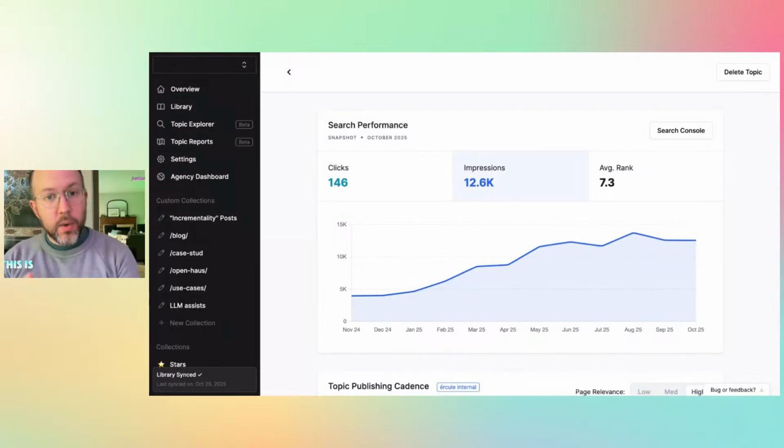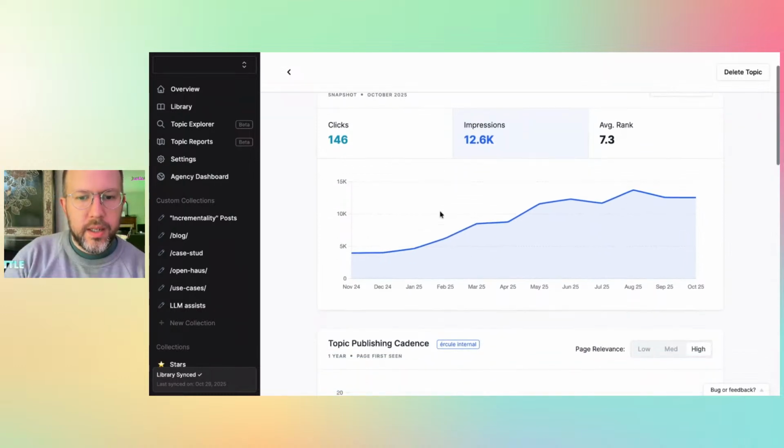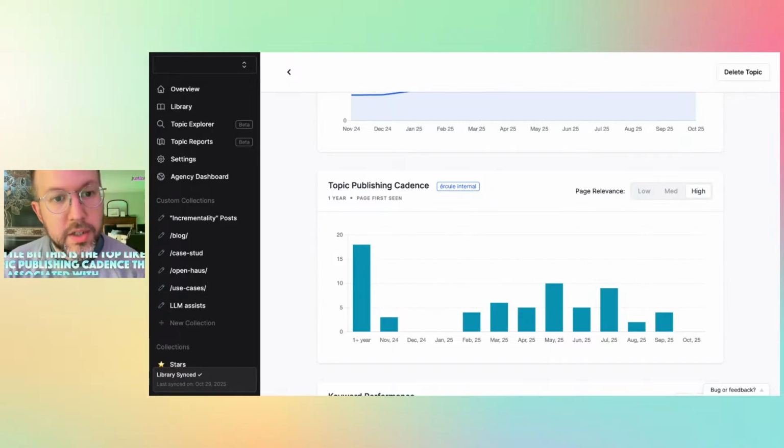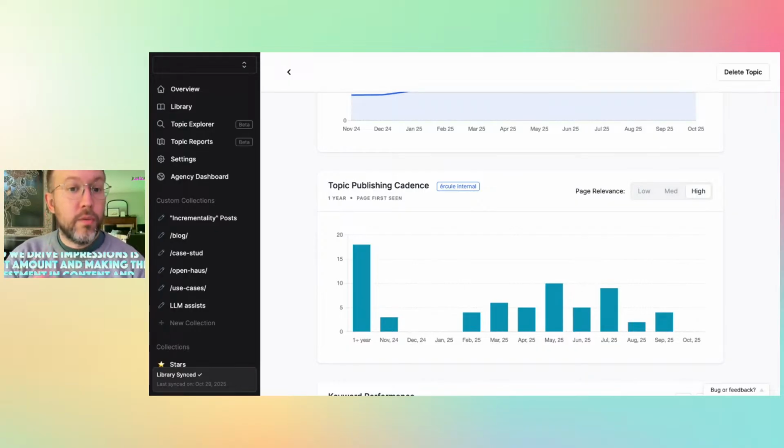So this is a graph of getting more impressions and also getting more clicks and more LLM visibility. And then if I scroll down a little bit, this is the topic publishing cadence that it is associated with. So many posts on similar topics. Super important for making sure that we actually drive clicks and impressions is that amount, and making the investment in content and making the investment in velocity is part of what gets you results around content. So that's number one.